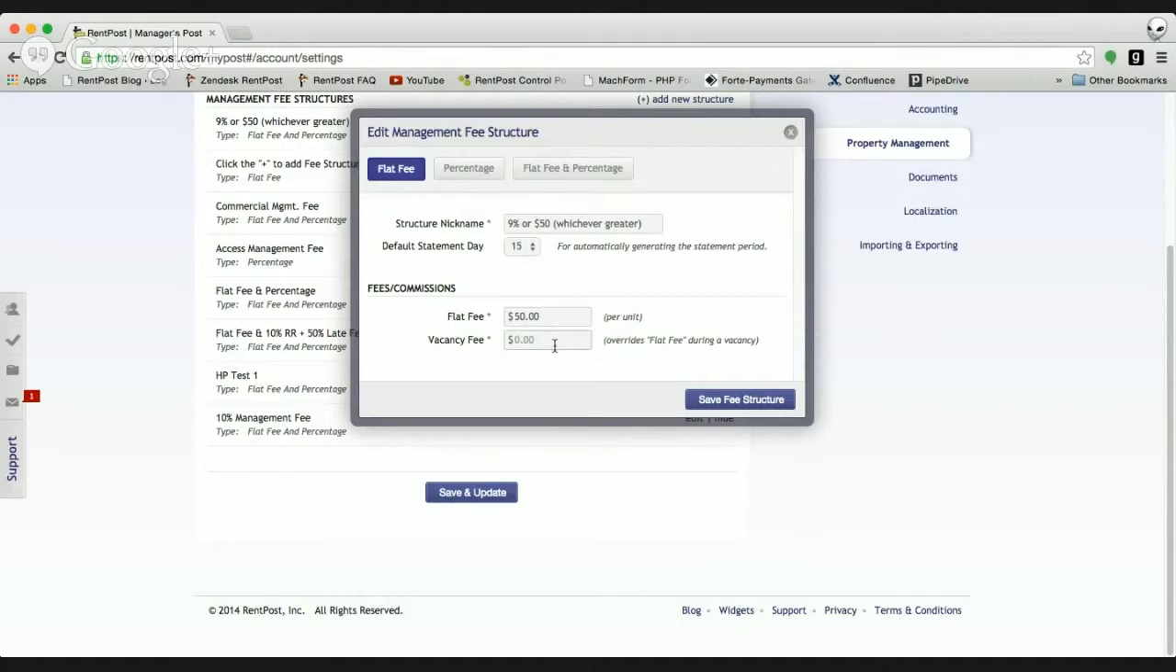So this may be something that you want to charge so that you can make sure that you're at least collecting something for your units that are currently unoccupied and there isn't any revenue coming in for them. Typical scenarios for this might be something where you want to collect a fee because you're currently out seeking new tenants, and there is something to be collected for that particular unit.